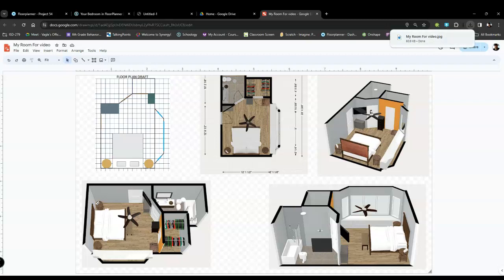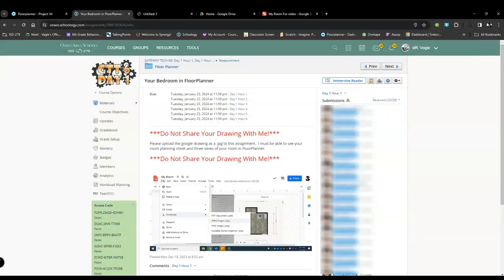So what you're going to do now is go back to your Benjamin Floor Planner assignment. Up here you'll have the option to submit assignment. You're going to upload a file, and your file that you just made, yours will say myroom.jpg, sitting in your Downloads folder. So once you upload that, hit OK or Open, Submit, done. All right, that's all I got.